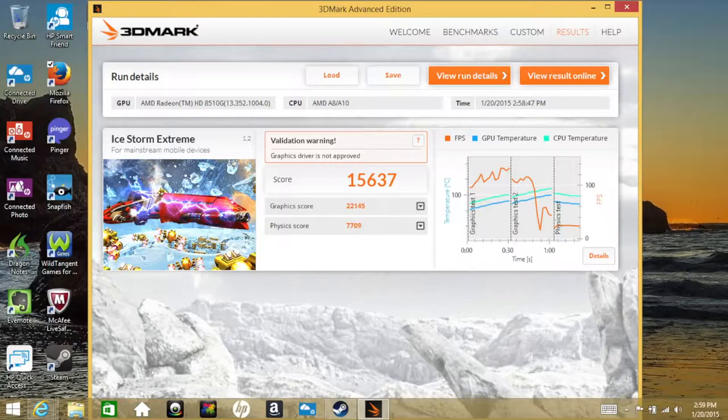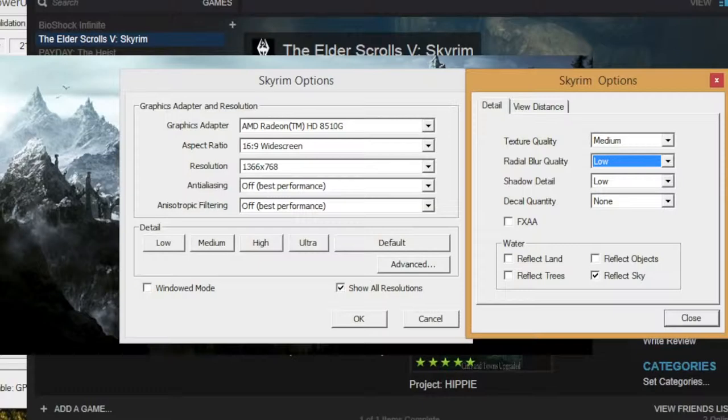With the AMD Radeon 8510G, you can expect to play many of the older light-duty games like Dota 2, Call of Duty Modern Warfare, and Skyrim, but don't expect to play a game like Battlefield 4, as I tested it and it is terrible. Let's get into some real-world testing with Skyrim in action. Here are the graphics settings I used.